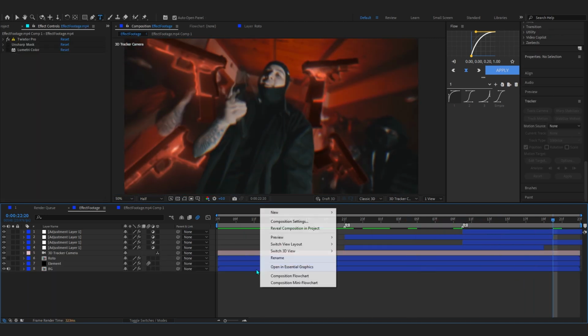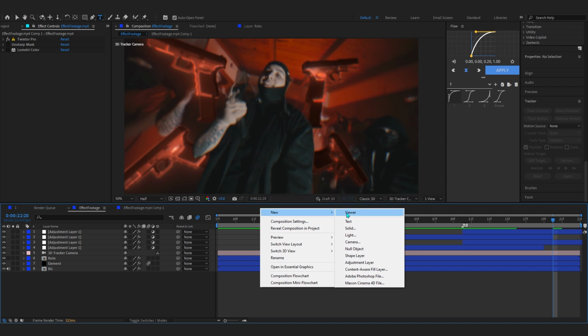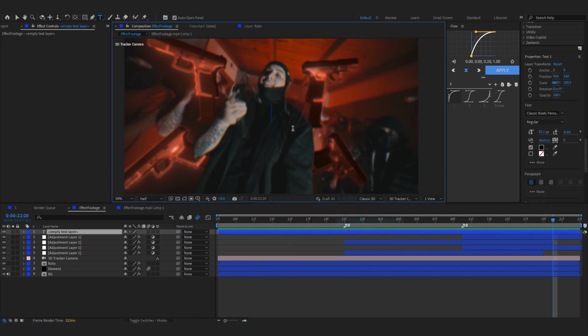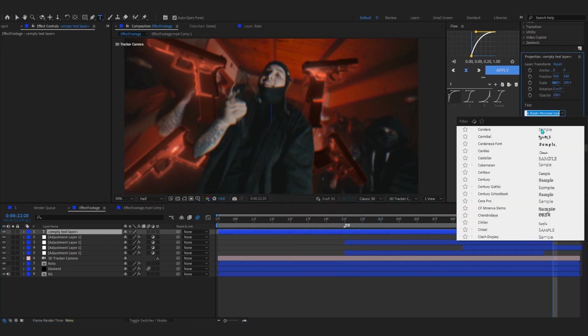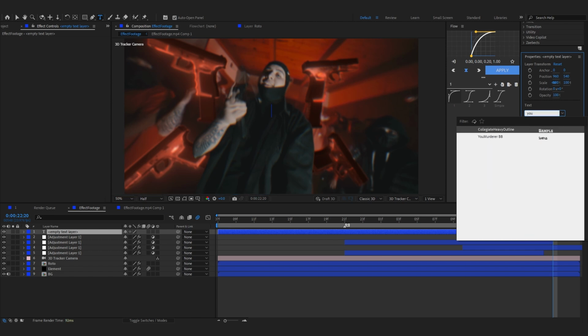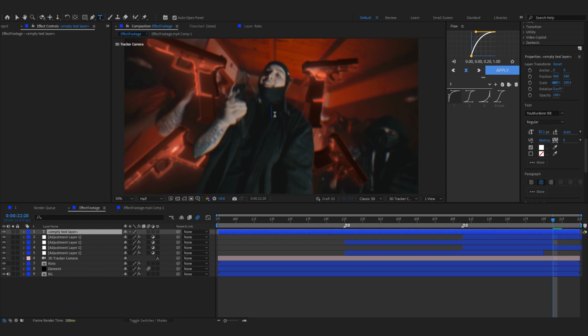So we're gonna make a text right here by right clicking on a blank space and choosing text, and name it 30 sticks. And we're gonna change the font to You Mother or something like that. I guess I had this You Mother Baby. This is a really cool font, so I recommend downloading this one. And I'm gonna name it 30 sticks, as he's saying in the lyrics.